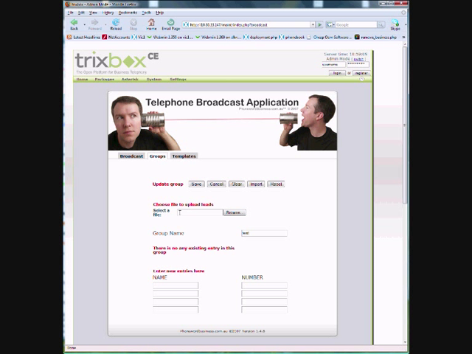In this case, we're just going to put one in. We're just going to call my mobile phone. Call my cell phone 0400 518 501. There it is.